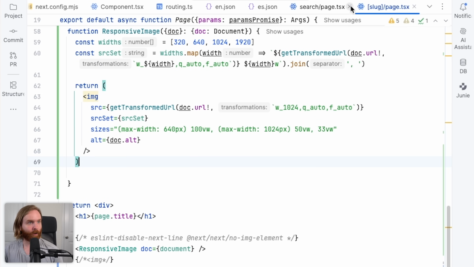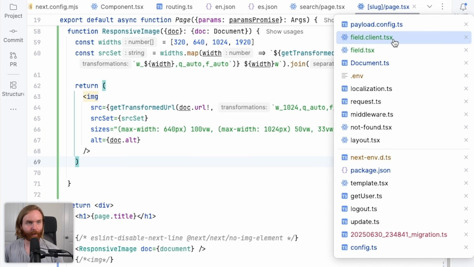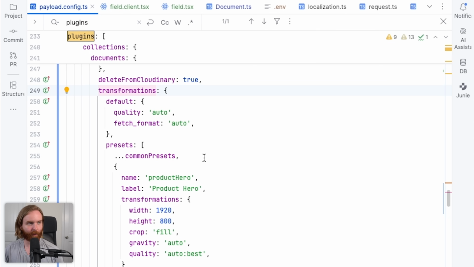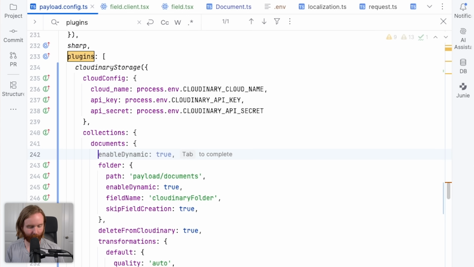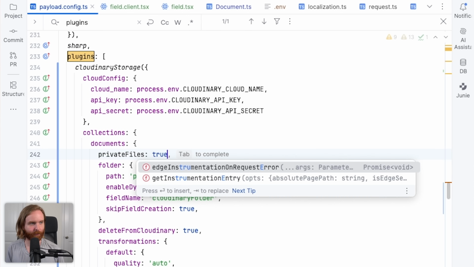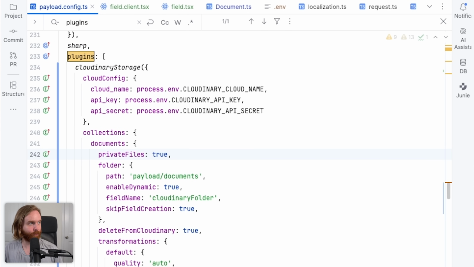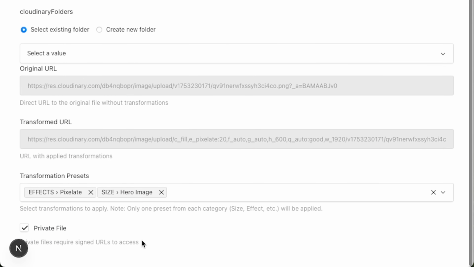Signed URLs are also available out of the box with this plugin, so we can go back to our Payload config and enable these and see what they look like. So in our documents, we can add the privateFiles option and just set it equal to true. And then we can see what that looks like on the back end here, where I just see private file with the default being set to true.